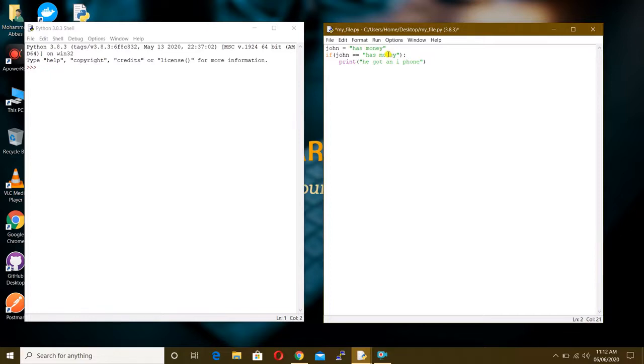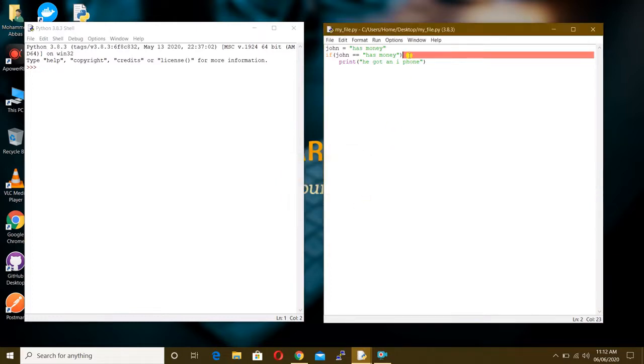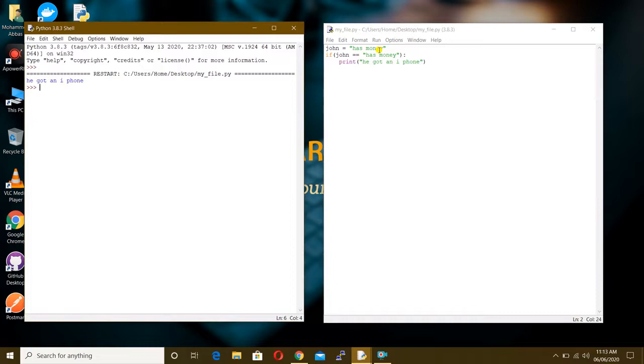What if you don't follow the syntax? That is, if you don't put a colon at the end of the if statement. Let me run it. And see, it's an invalid syntax. So you must follow these rules to use this if else statement. So let me run it. And see, he got an iPhone.